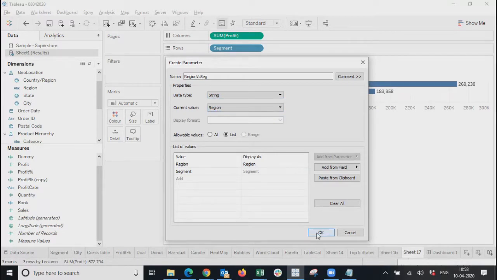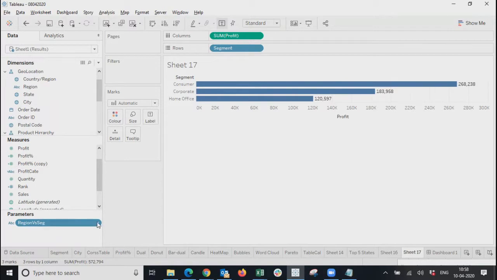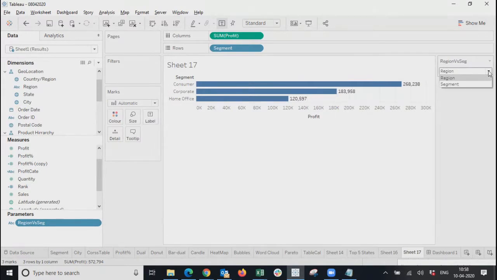If I click okay, you will see another section got added here, which is parameters. And it's the same parameter. I can click here and say show parameter control. As you do it, you will get region versus segment, and there are two values. You can select either region or segment. Any doubts so far?